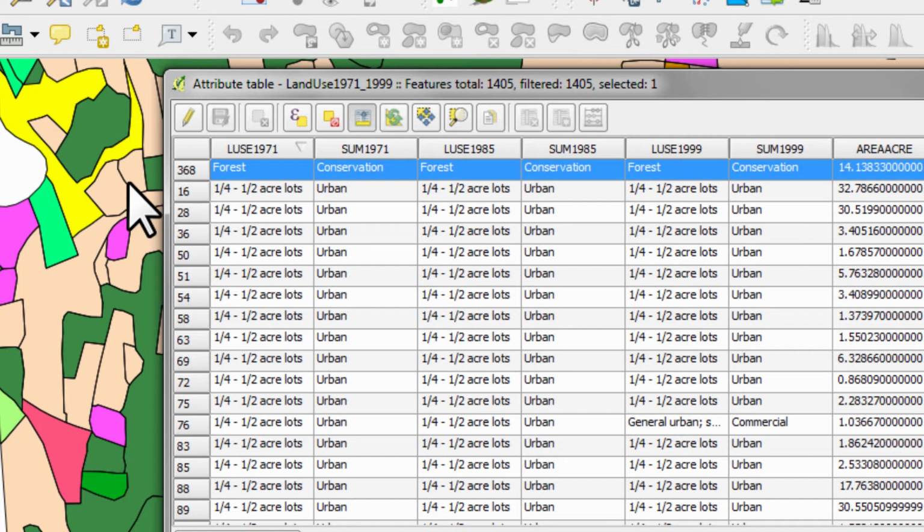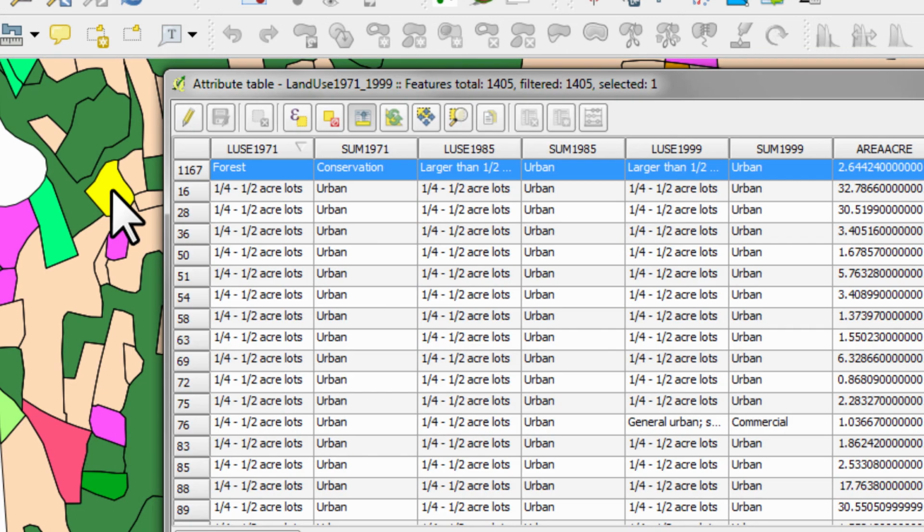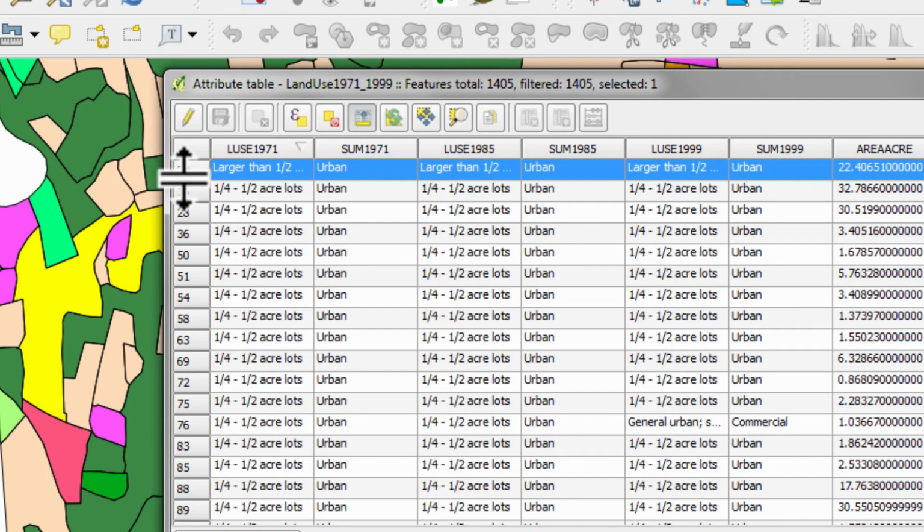Okay, so if I click on this one here, it selects a different one. So this is row 1167 that we've selected. And if I click on this guy here, it's row 22 that's been selected. So each polygon has a row in the table that's associated with it. Now every GIS map has at least one column of information associated with it in its accompanying table.